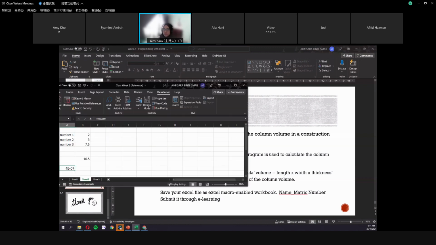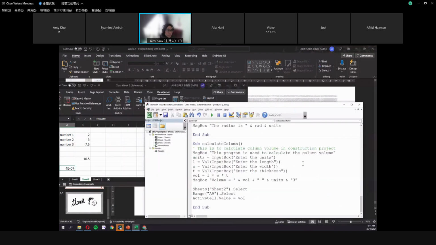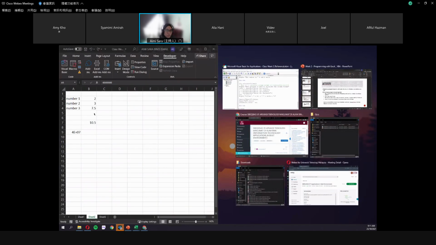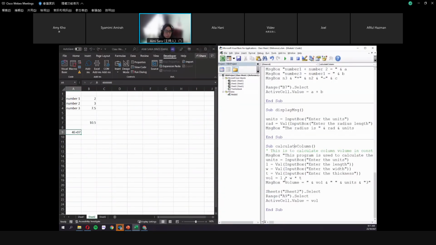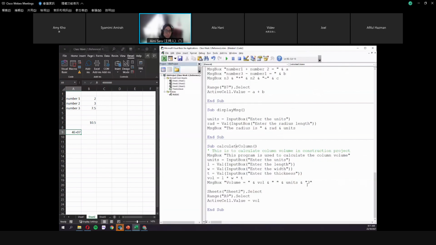Okay. Yang lain kalau mana yang macam lost, tak tahu macam mana nak buat, you boleh tengoklah sini. So I suka buat dia side by side. Okay. So soalan dia tadi nak calculate column volume. So my suggestion supaya you tak confuse dengan this macro, you boleh buat like comment.